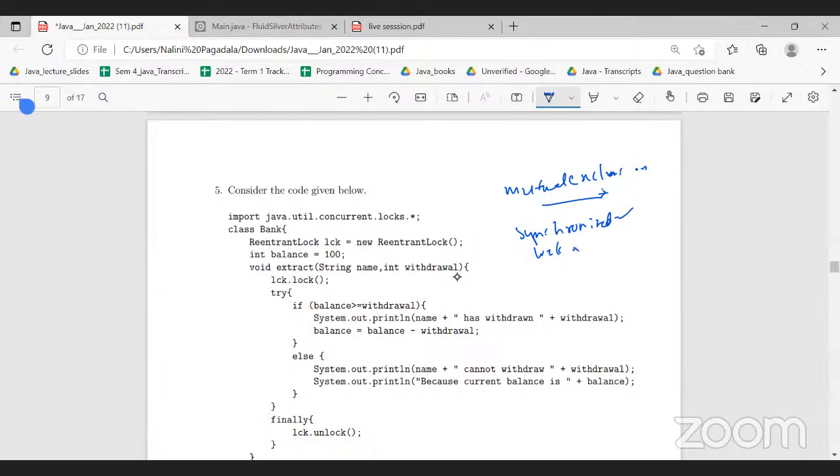Now you have created the object of the re-entrant lock, and if some particular thread has seen the statement lock.lock, so let's take T1 is executing this extract method, and after seeing this statement lock.lock, until and unless it releases the lock, no one else can operate on these statements. The thread has locked, and until it releases the lock, no one can operate on these statements.